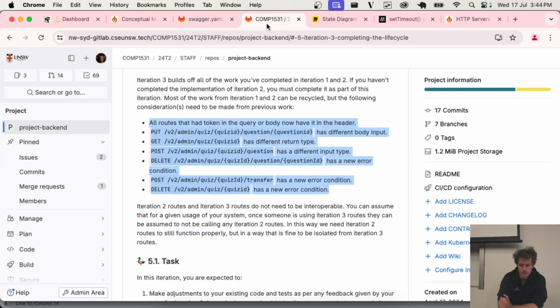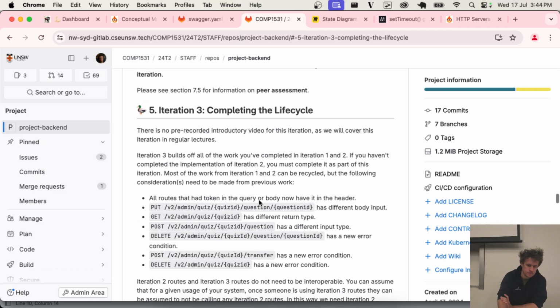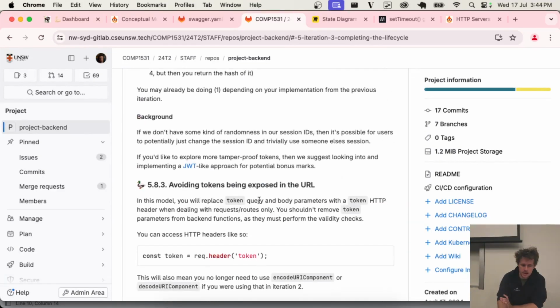Where am I clicking? Here I am. So that's what 5.8 is about.